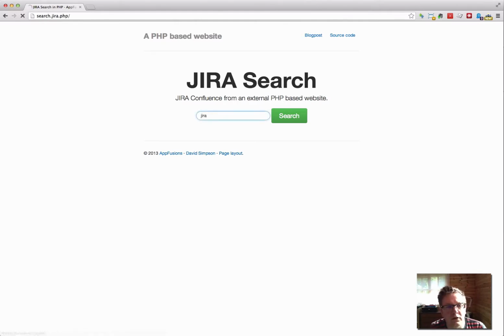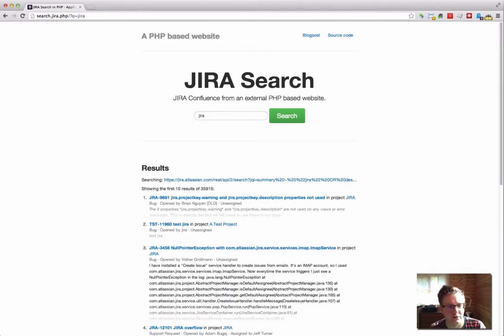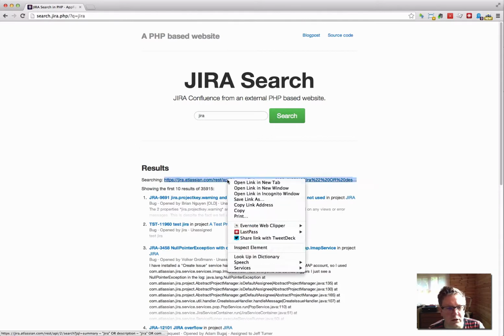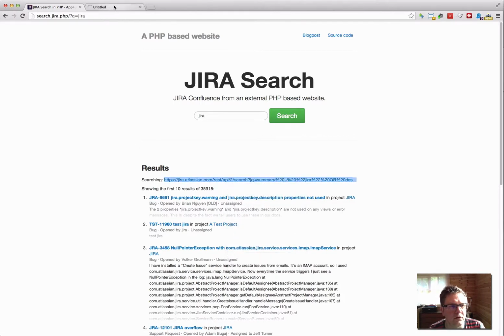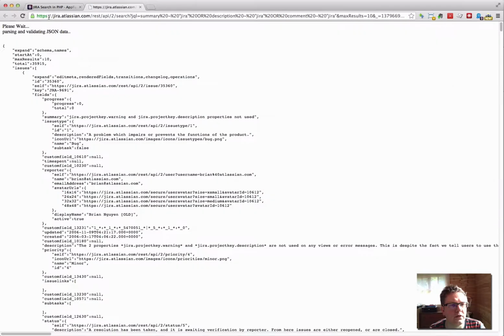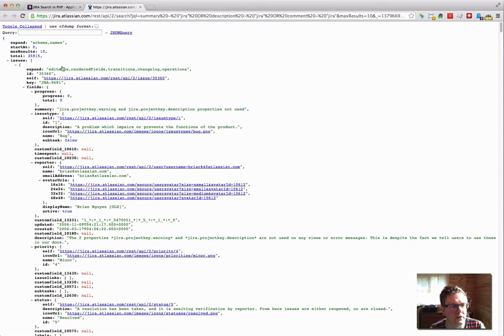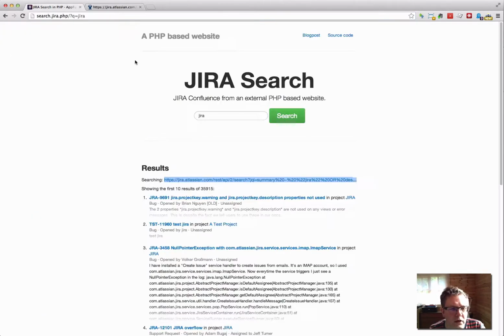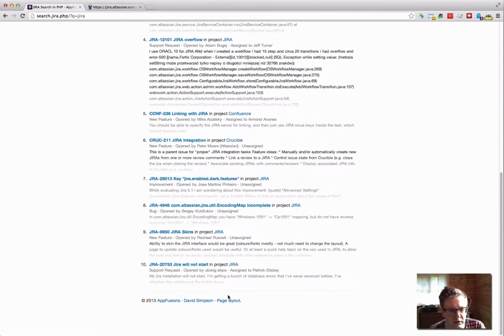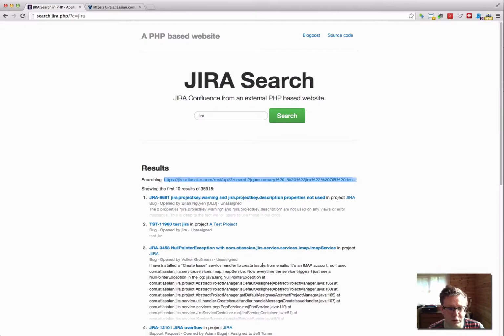So what you do is you type in JIRA, it goes away and queries an external JIRA. It's actually querying this URL here. Should we have a look? It's JIRA's REST APIs, and it's doing a JQL query on that REST API, and printing the issue link, the project link, and some details. It's printing out the first 10, though it could print out all of them if we so wanted to.